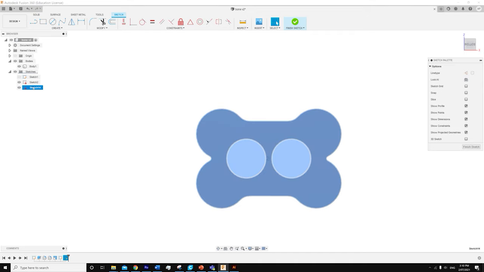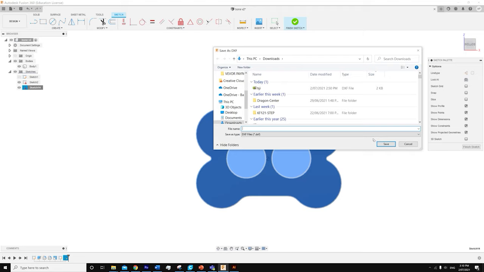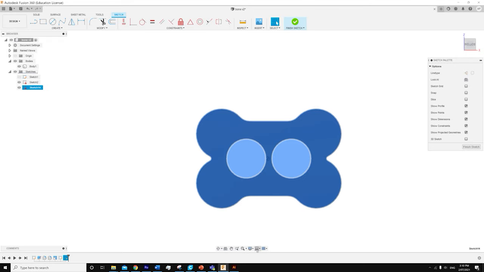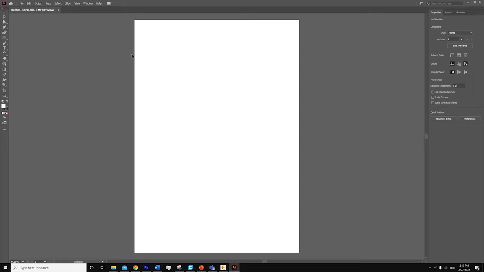So all we have to do is right click on the sketch, click save as DXF, and then click save. So I'm going to call it DXF1, and we'll click save. And now we can move over into Adobe Illustrator.